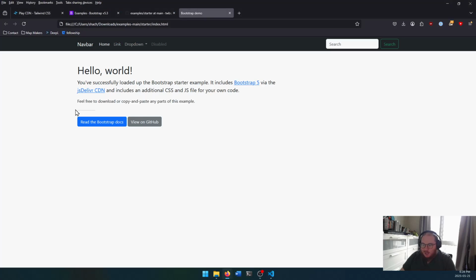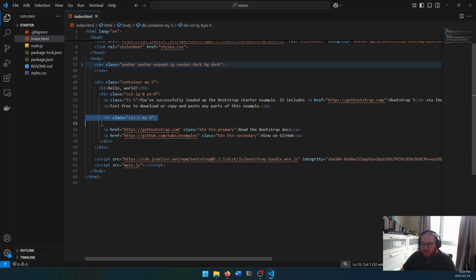It draws this line. HR is a tag to draw a line. Column 1 means it's only one column wide, and MY4 is 4.